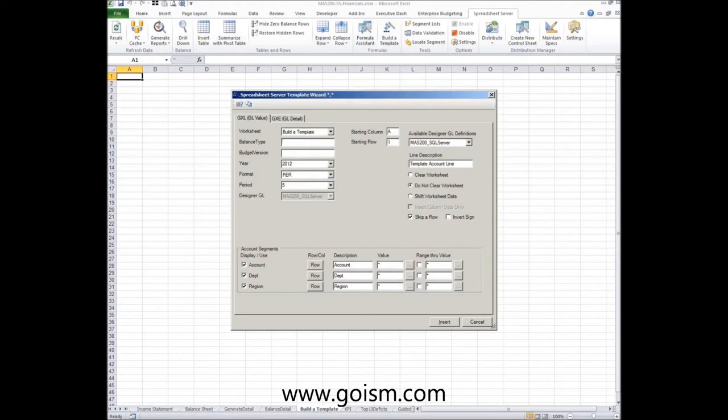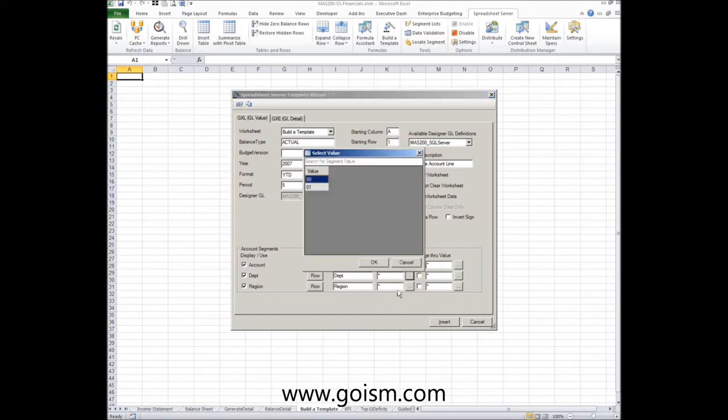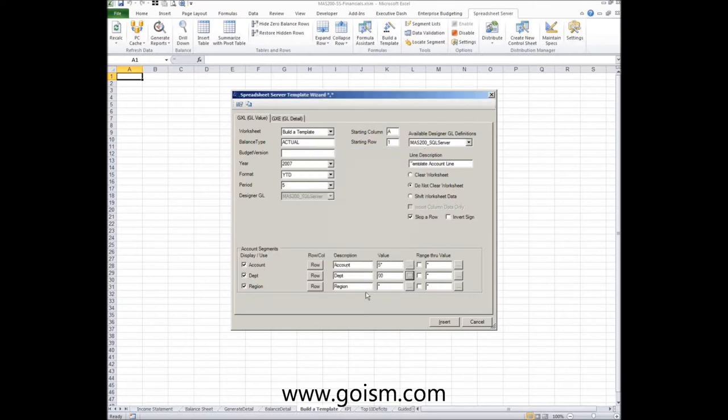So in order to do that, I'm going to actually just fill out some parameters here in this window. So the balance type that I want to look at is going to be actual. And then we'll look at 2007. Let's just look at year-to-date, period 5. I can specify the segments that I'm using, account, department, and region. From here, if I wanted to, say, bring in all of accounts that started with a 5, and then if I wanted to even do a lookup here and pull in a certain department or a certain region. For region, I'm going to leave that as a wildcard mask.